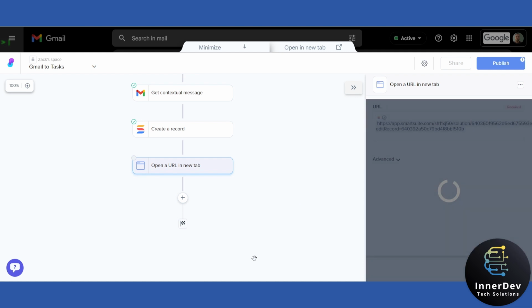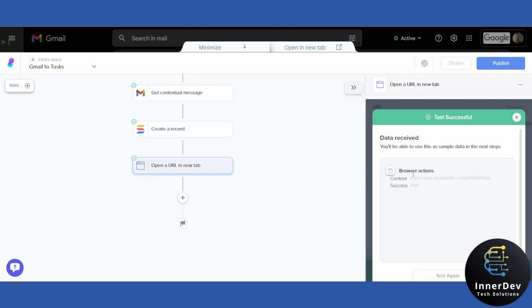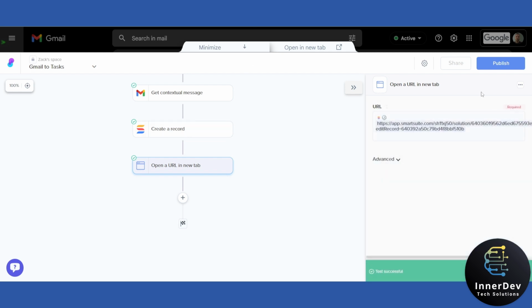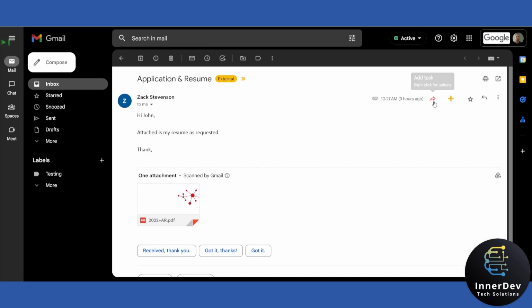And I will test this step as well, and you can see that it brings in the URL that was created by that record. So now that everything is set up, I can go ahead and click publish. And this button will have been added to your email. So every email that you open from here on in, it will have that button there for you. And if it's something that you need to turn into a task, you can do so.